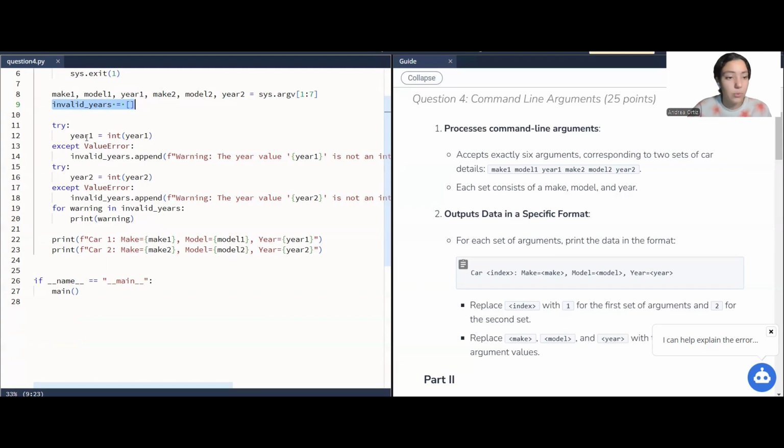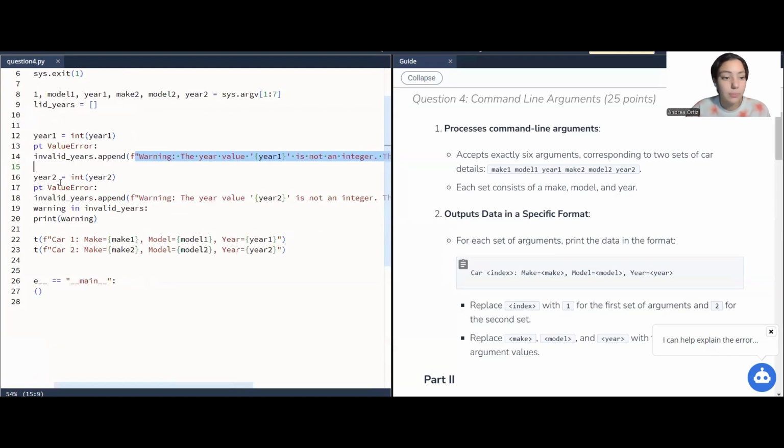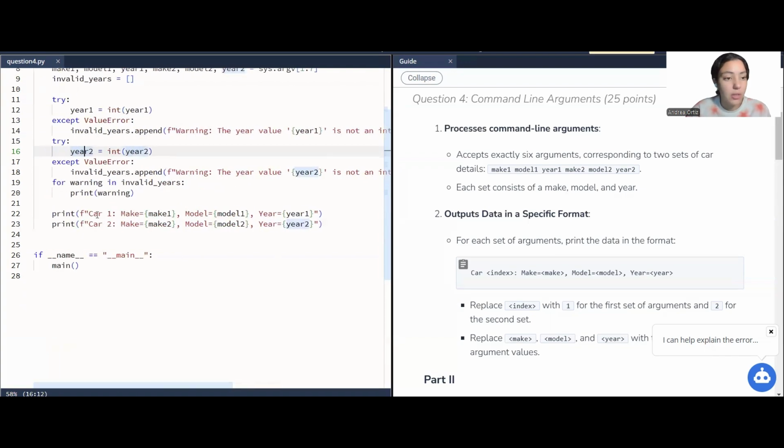Next, we're going to validate the years. So try, it's essentially going to contain this line, which tries to convert year1 into an integer. If this is successful, the program is going to continue, but if not, it's going to generate this warning right here, which we got from the instructions. We're going to do the same with year2. And then we reach this line right here, and this is going to iterate over each warning message in the invalid years list.